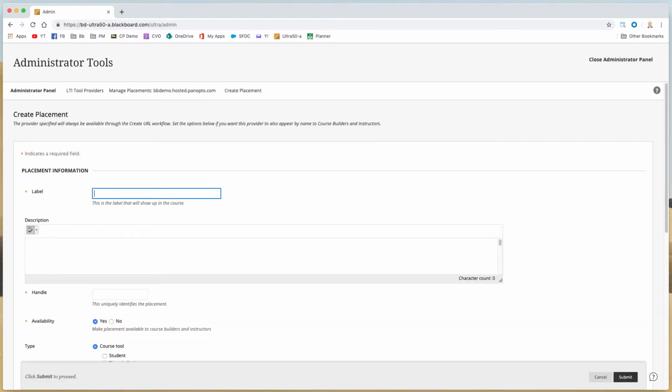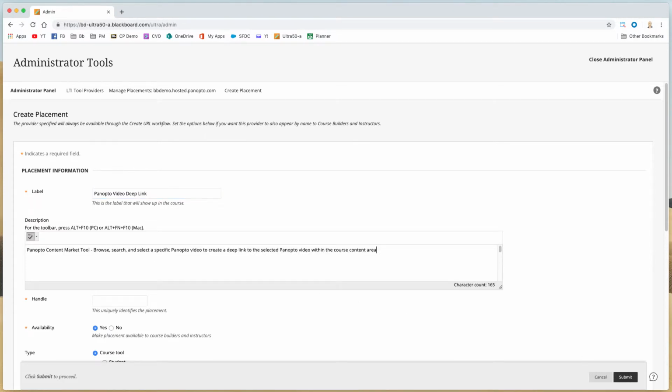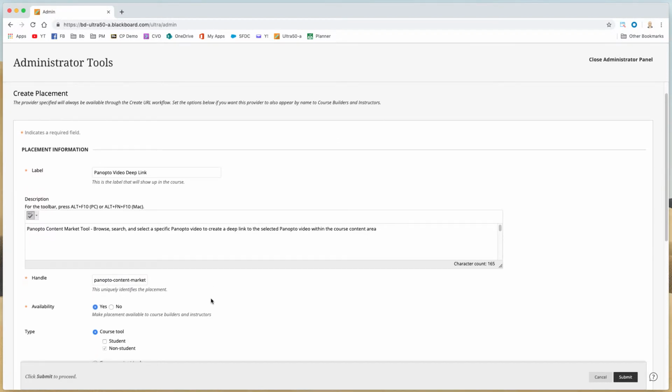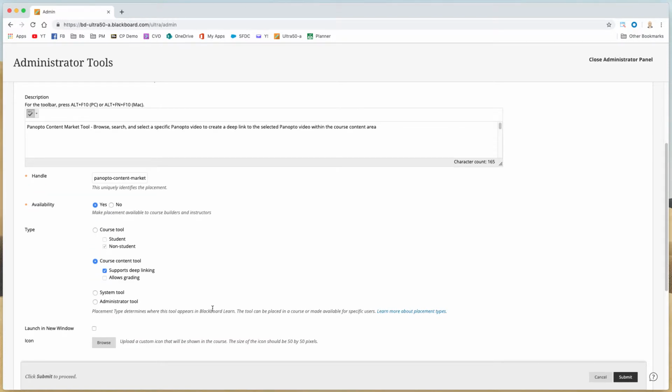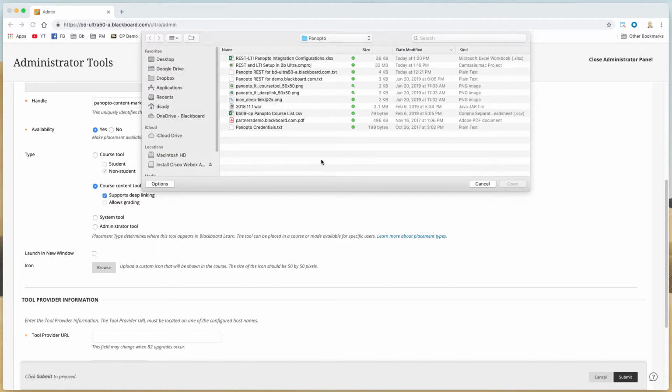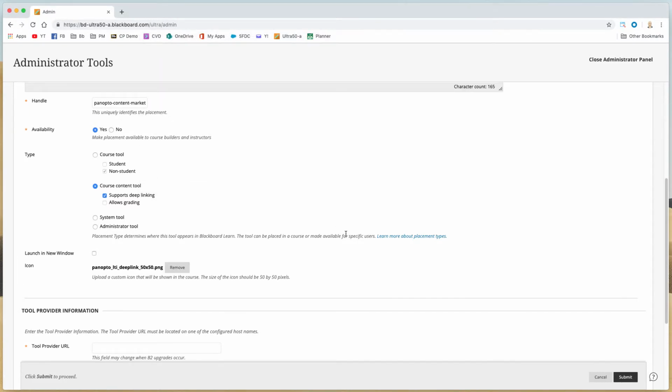And in this case, I'm going to add the second one, which is going to be that video deep link. So very similar, but it's going to have a different label, a different description, and a different handle, as well as a different icon, but the steps are exactly the same. So as long as they're different, and they all are going to fall underneath this one LTI placement, the difference here is that this is a course content tool that supports deep linking, not a course tool like the other one was. And I've got an icon for this as well. This one is a deep link icon.